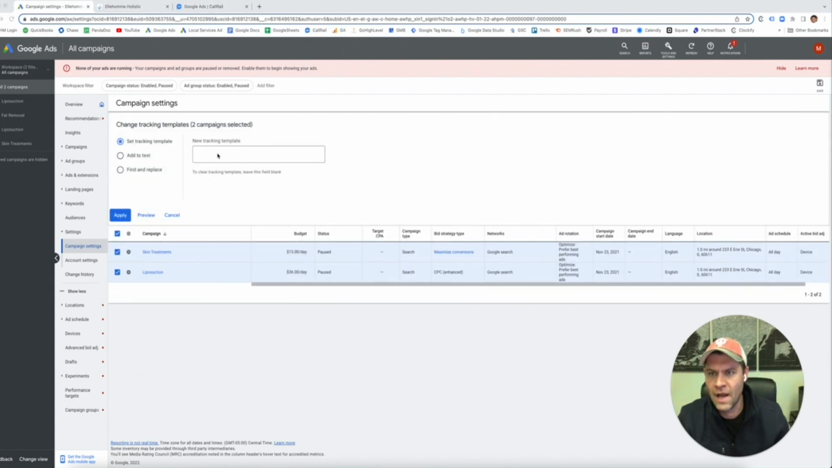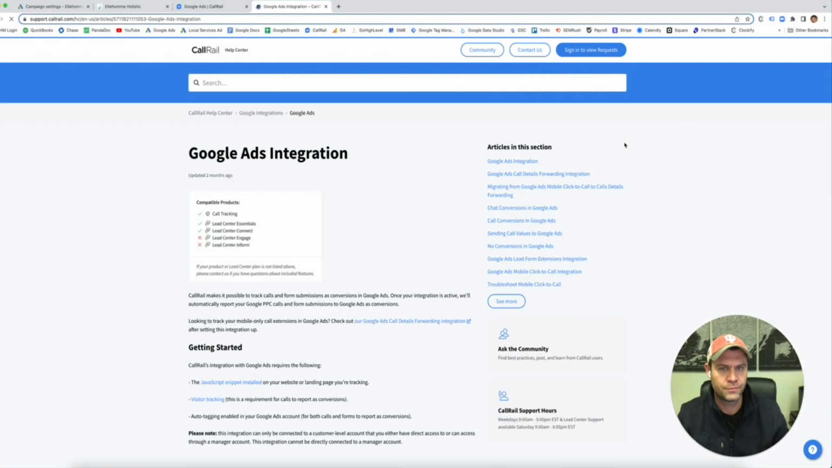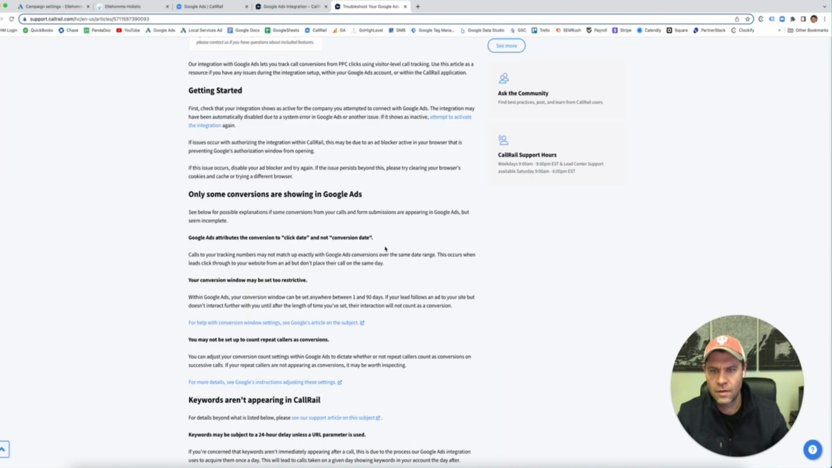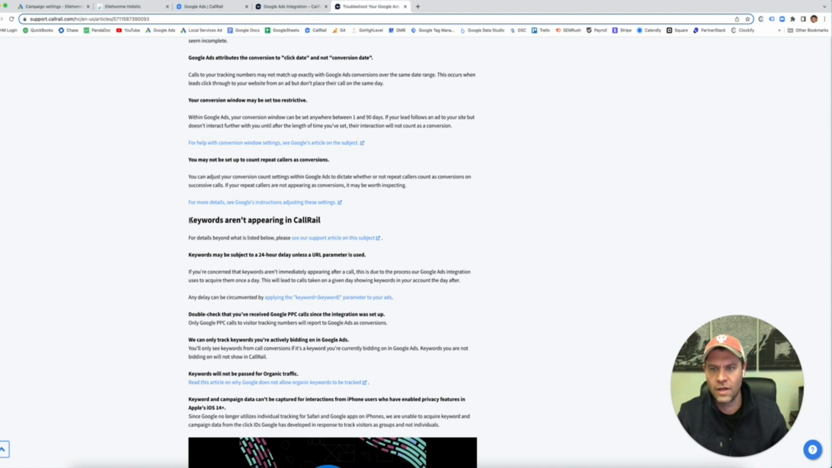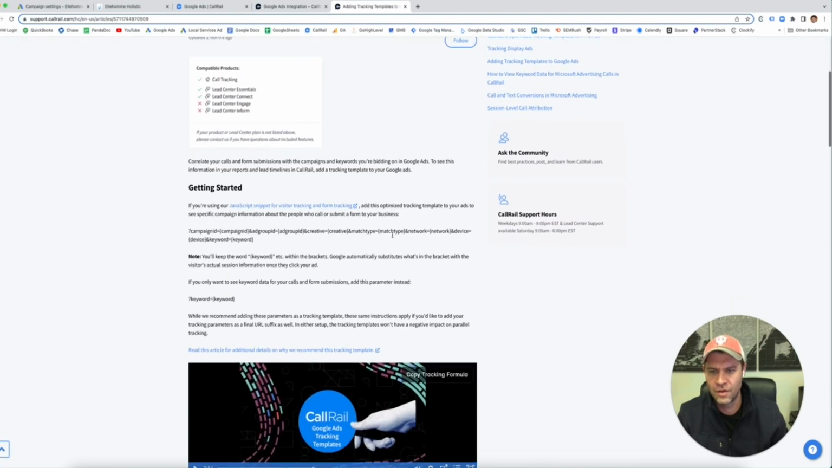In order to find this tracking template, it's not super easy in CallRail. So I'm going to copy and paste it in the notes below, but I'm also going to show you how to find it. So when you go back to your CallRail account, what I did was go to Google Ads, and right here there's an article, and then right here there's a link. And then if you scroll down right here, where it says keywords aren't appearing in CallRail, you click applying the parameter to it. I'll get this link too and put it in the notes as well.